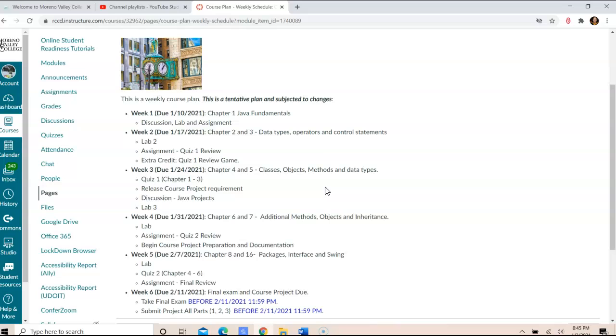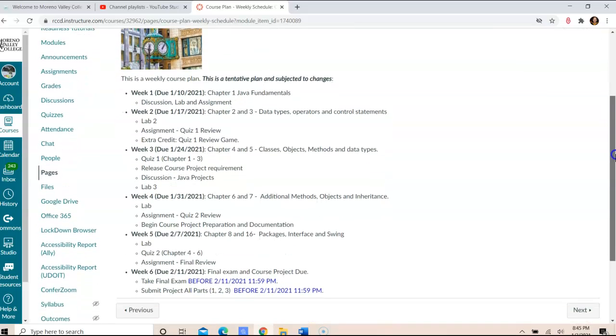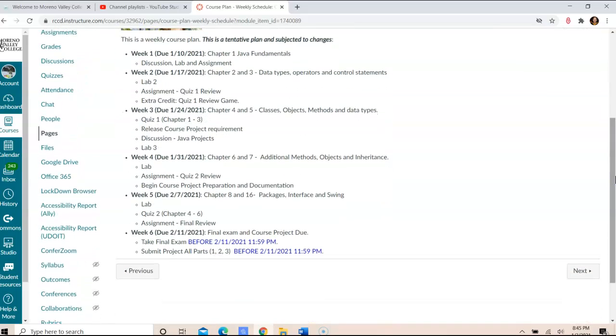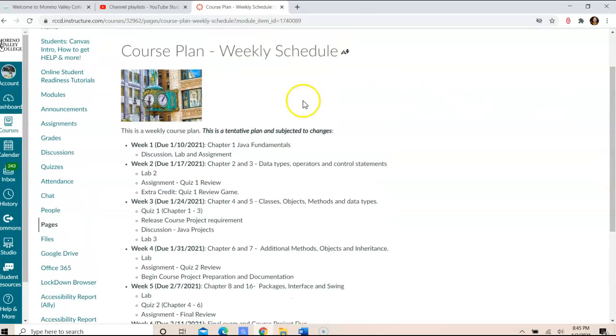I usually also send out announcements as well. But if you're not sure what you need to do or you want to plan out your schedule, you can take a look at the course plan schedule, which gives you a bigger picture of what we're going to be doing in the next 6 weeks. And this is located in the Welcome first module.